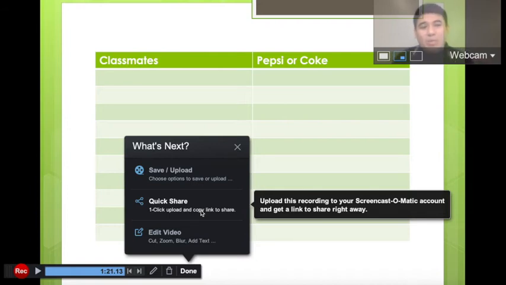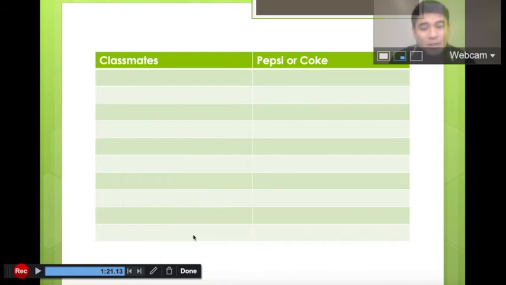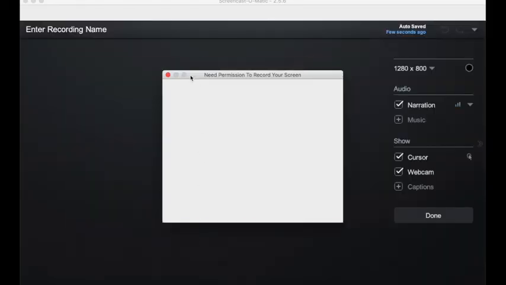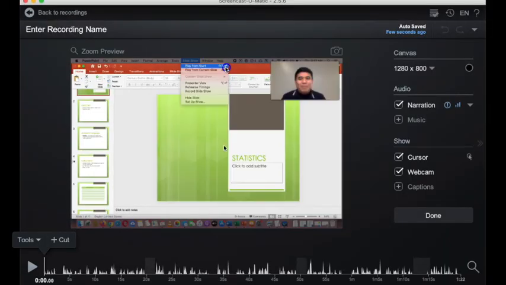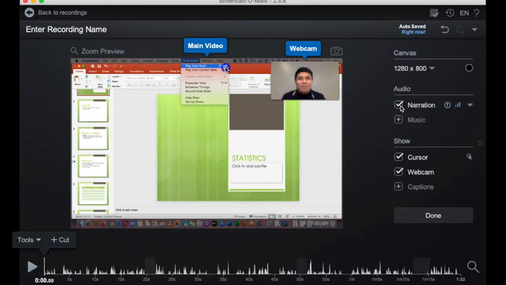But because we want to go over some of the features, I'm going to first click on edit video, okay? We're going to click on edit video, and it needs permission, okay? It's going to bring us to this interface here. And this is from Screencast-O-Matic, right? I can use this here to make sure my narration's there, right?